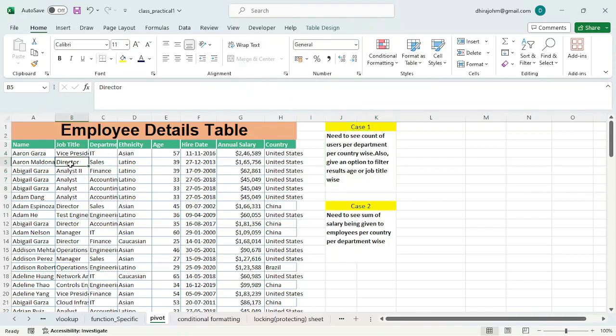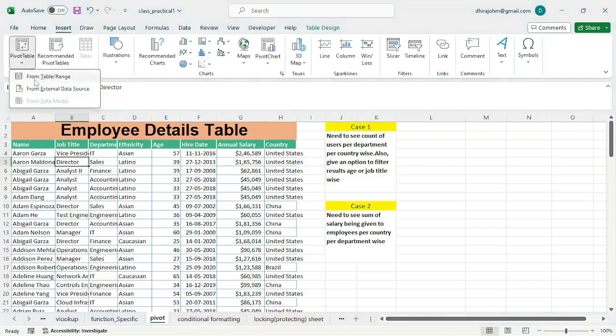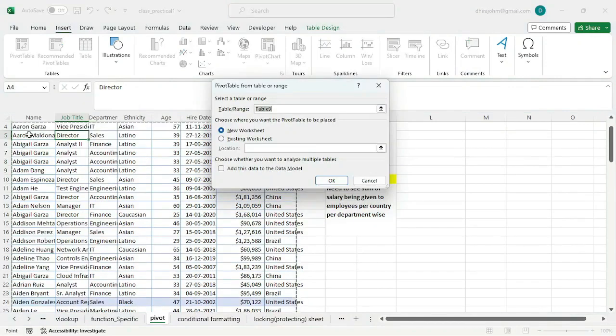We just need to select some cell in this table, go into Insert, Pivot Table, and then select From Table/Range. You can see the dancing lights which has selected our whole table, and now there are options if we want to see the pivot table in a new worksheet, different from this one, or have it in this worksheet itself. We want to have the pivot table in this sheet only.